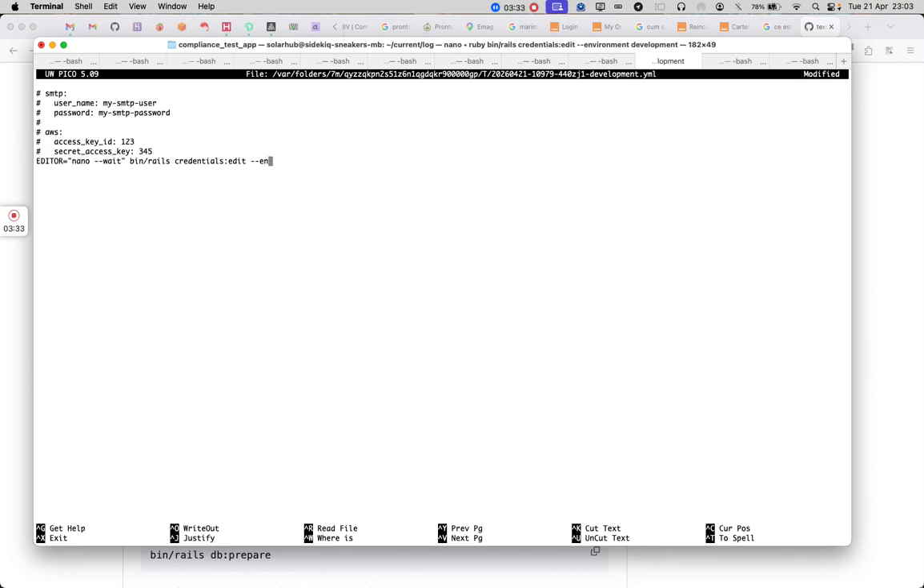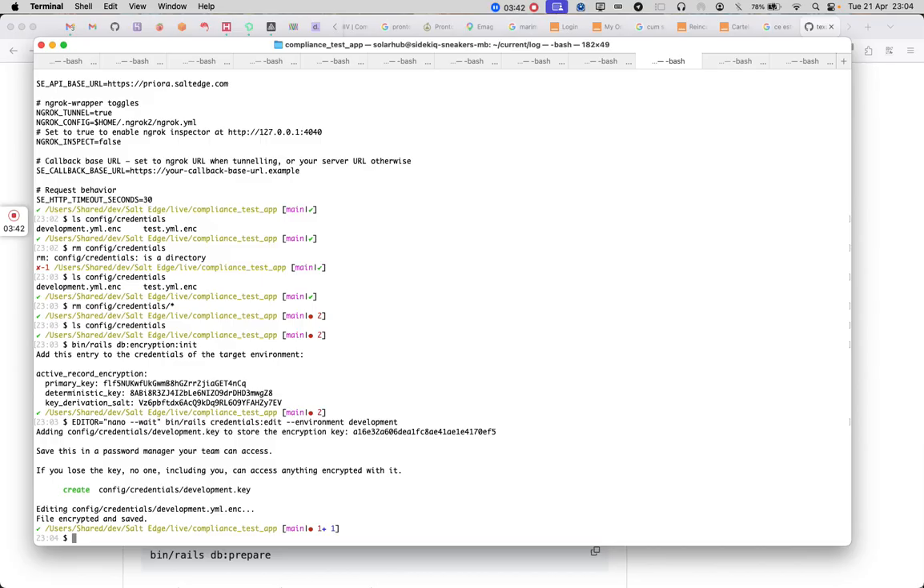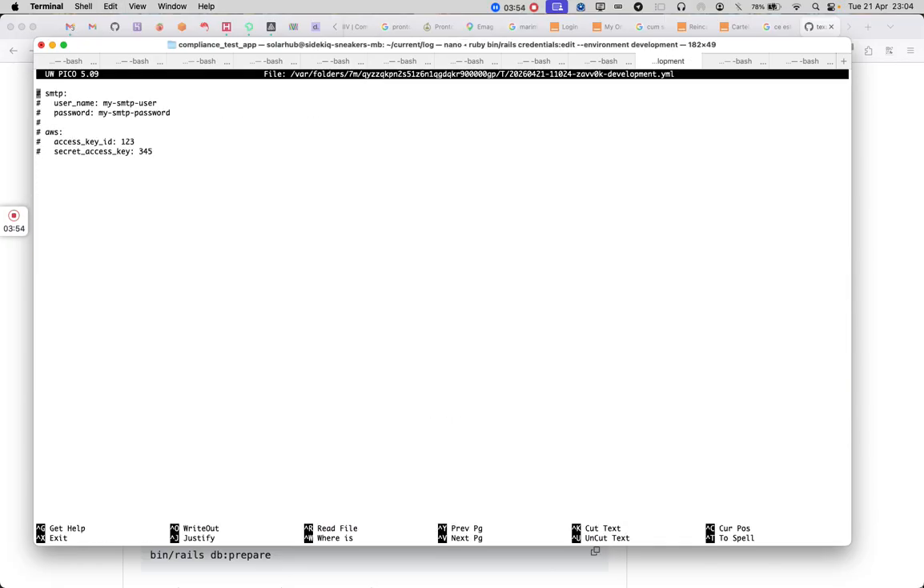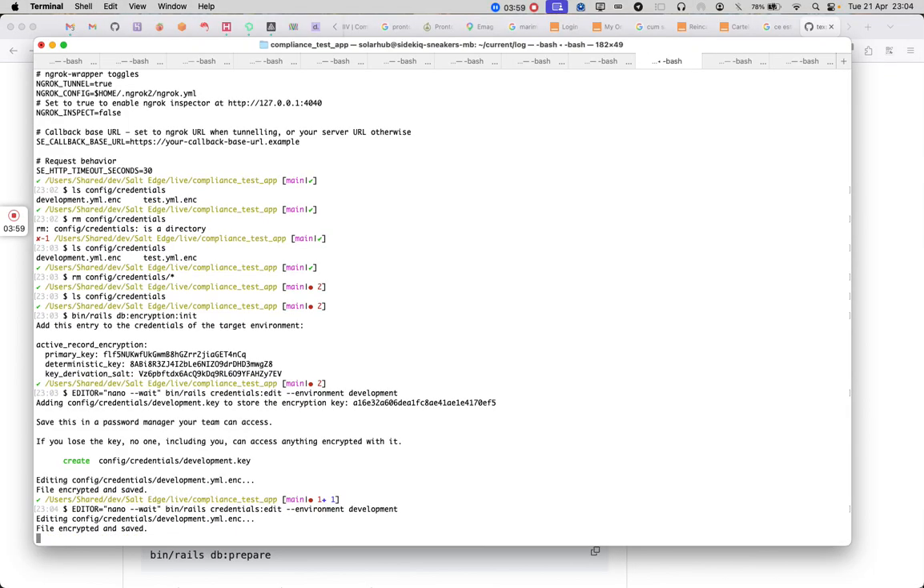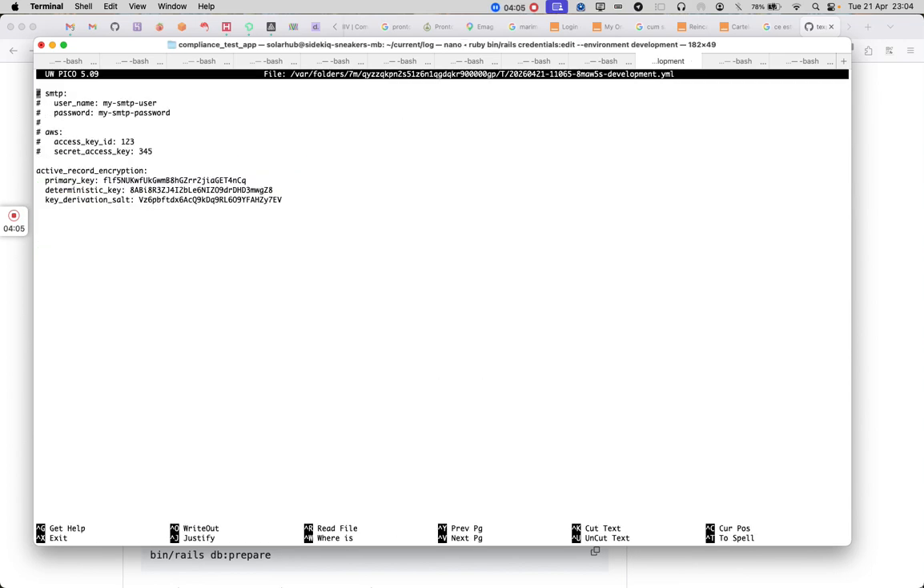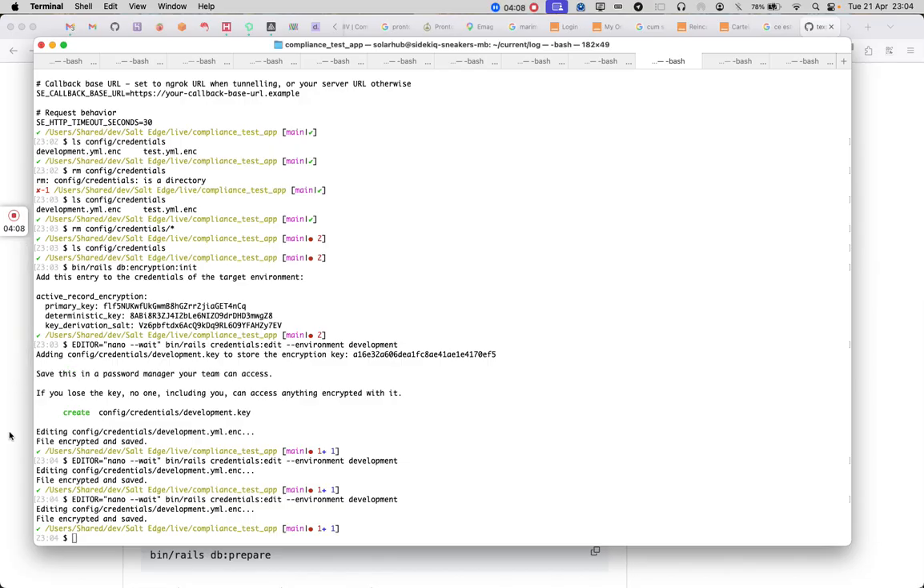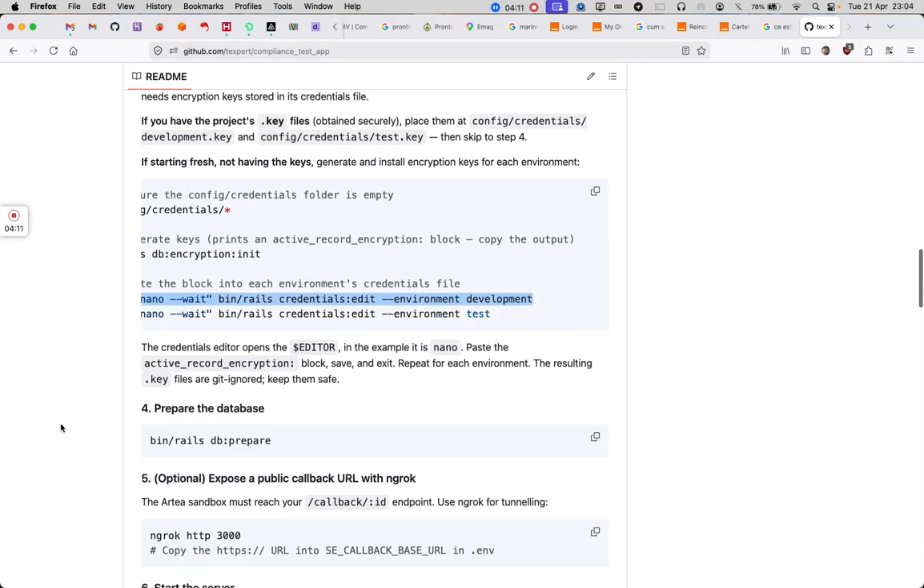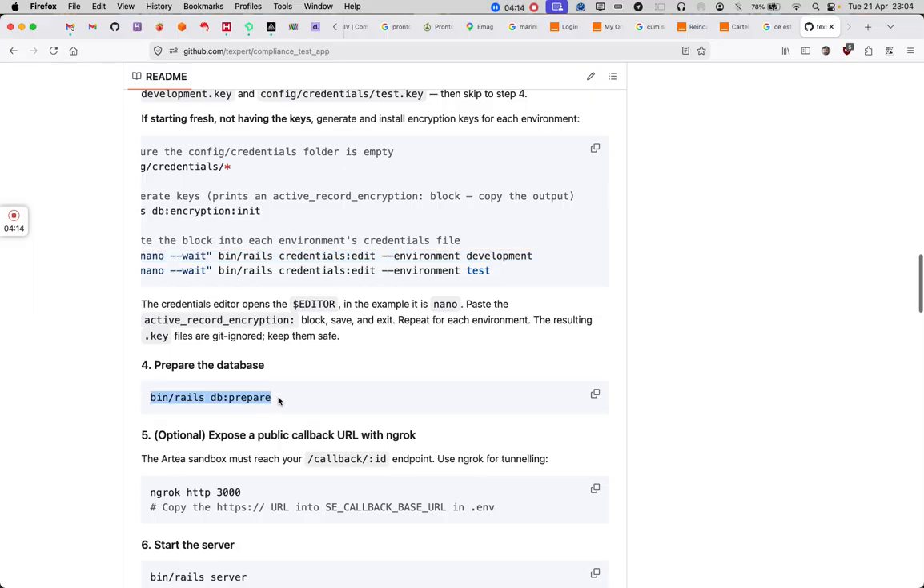No, actually, I haven't copied them. Let's just save this empty environment credential file and copy these encryption variables here. Save the file and check to see if the variables are there. Yes, they are here. So now we should prepare the database.